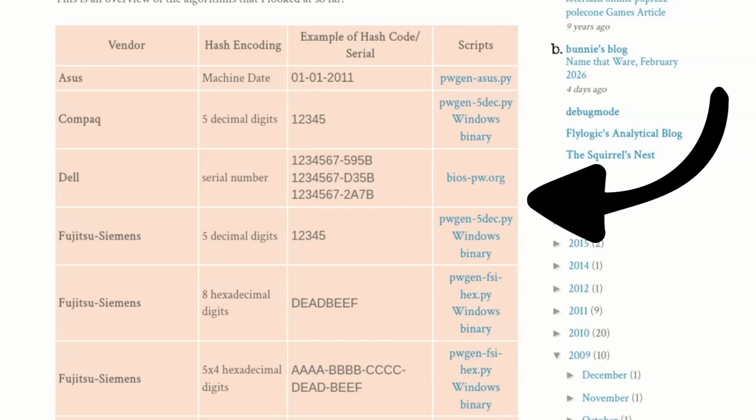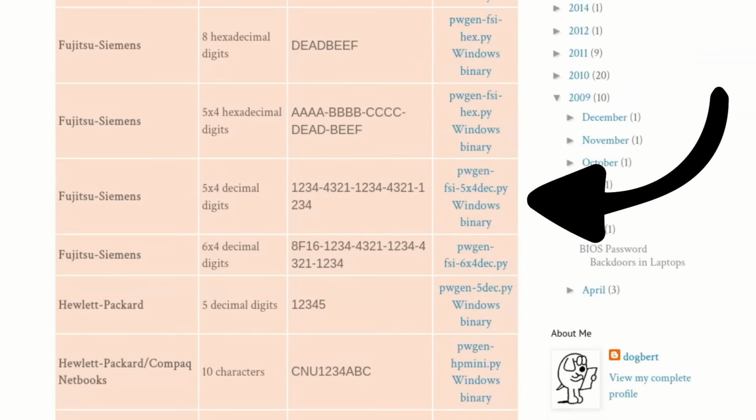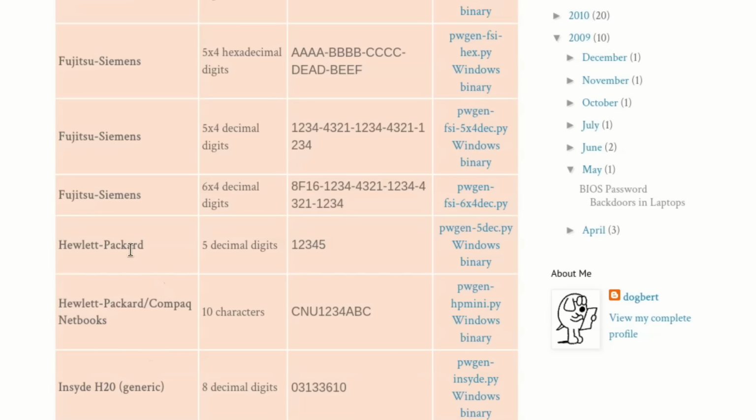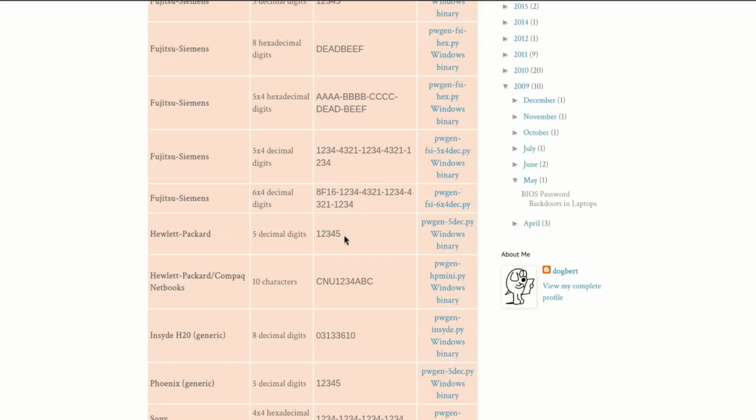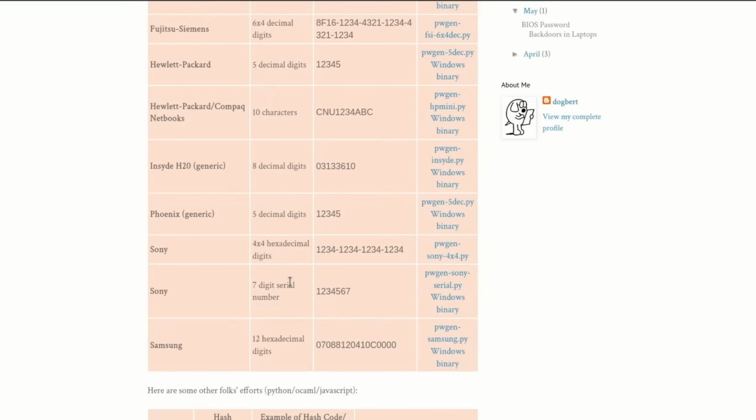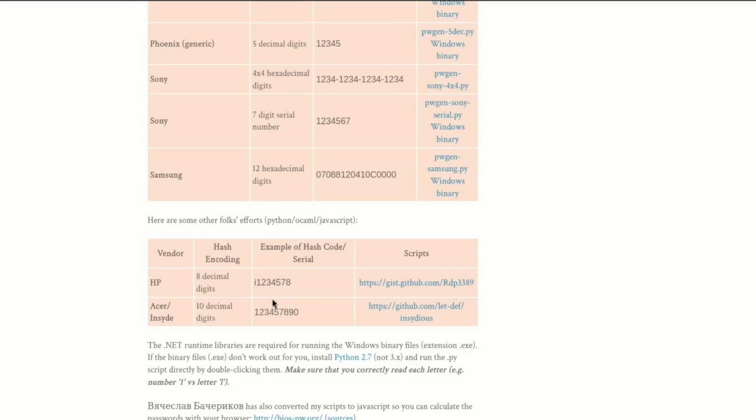So I'm using an HP laptop, or in other words, Hewlett-Packard. You do have more than one option for Hewlett-Packard or HP. I'm going to rule out the option for 5 decimal digits. Technically, it's not 10 characters long either, so let's see if there's anything else. Ah, yes, there it is. If we scroll down to the bottom of the page, there's actually a third option for HP. This one is 8 decimal digits. That is what we just saw on the screen. Mine is 8 decimal digits.